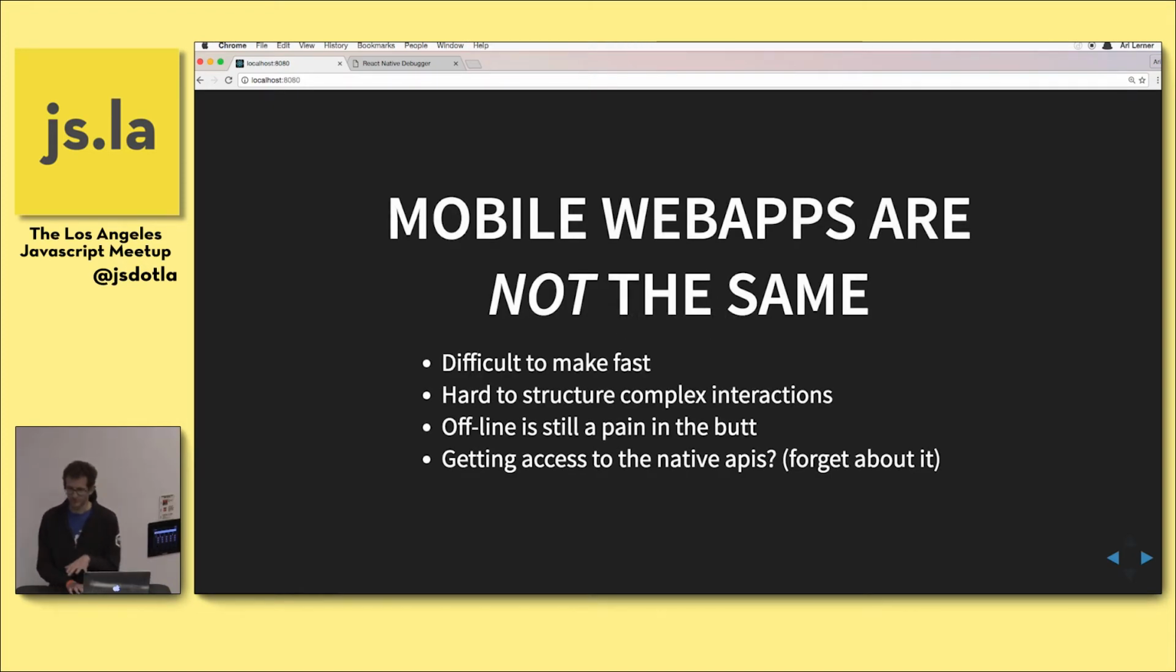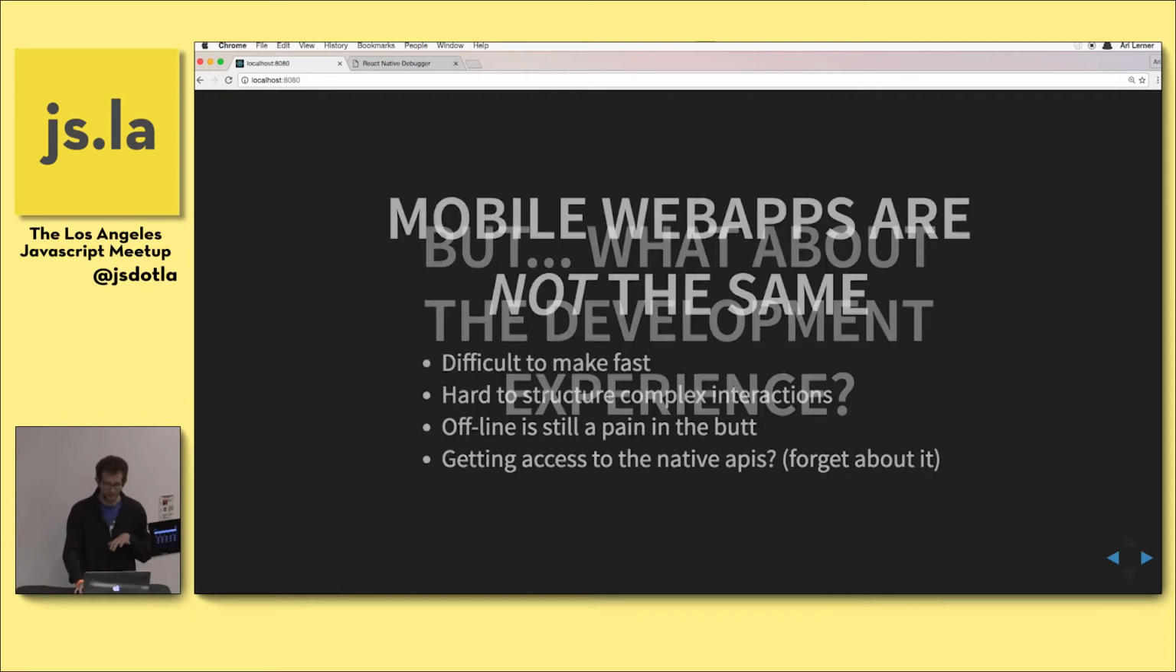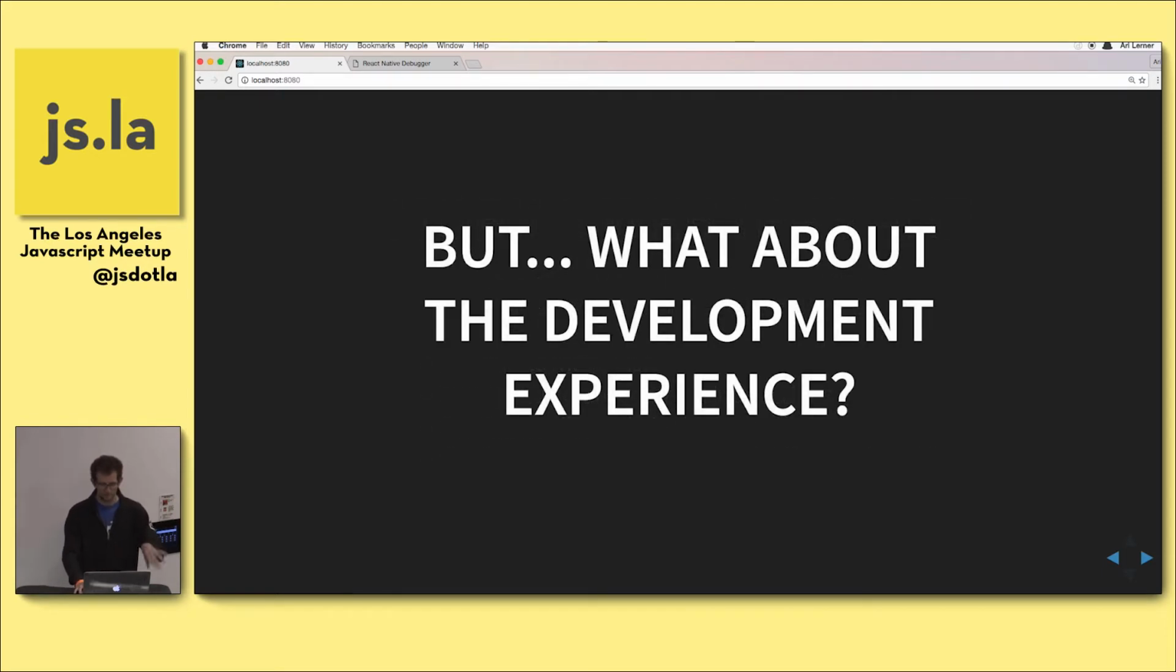but there are good things about building mobile apps. We'll talk about that in a second. The other aspect of mobile web apps, I think why we still build them as opposed to building mobile native apps, is because the development experience is just two completely different worlds.